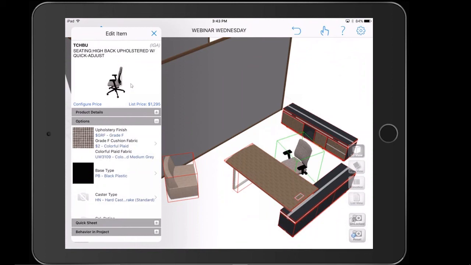And the reason why it allows me to rotate that chair is so, for one, I can validate if this is the chair I want to use, and two, I can also position it to present it to my client in a cut sheet. This cut sheet we call an item quick sheet, which is found right down here. So we're going to go ahead and tap on that.